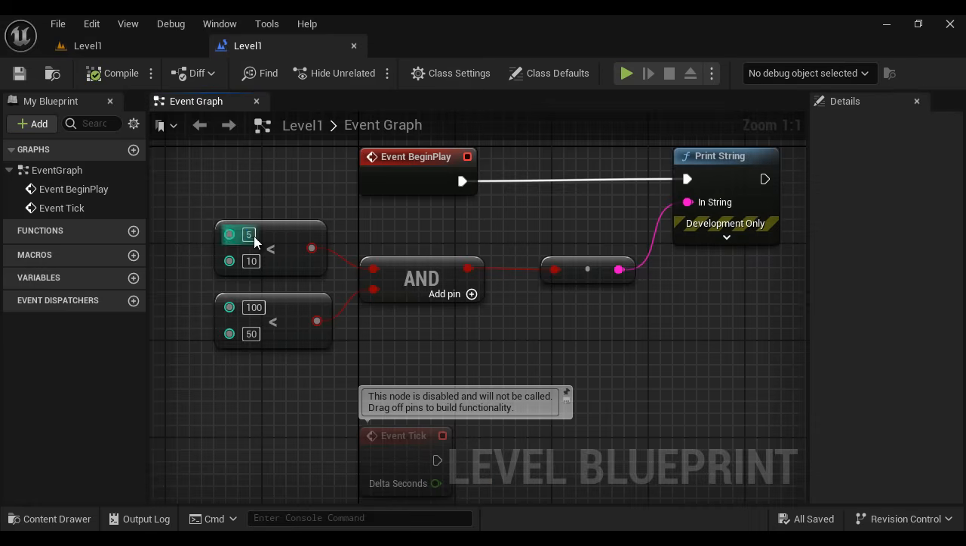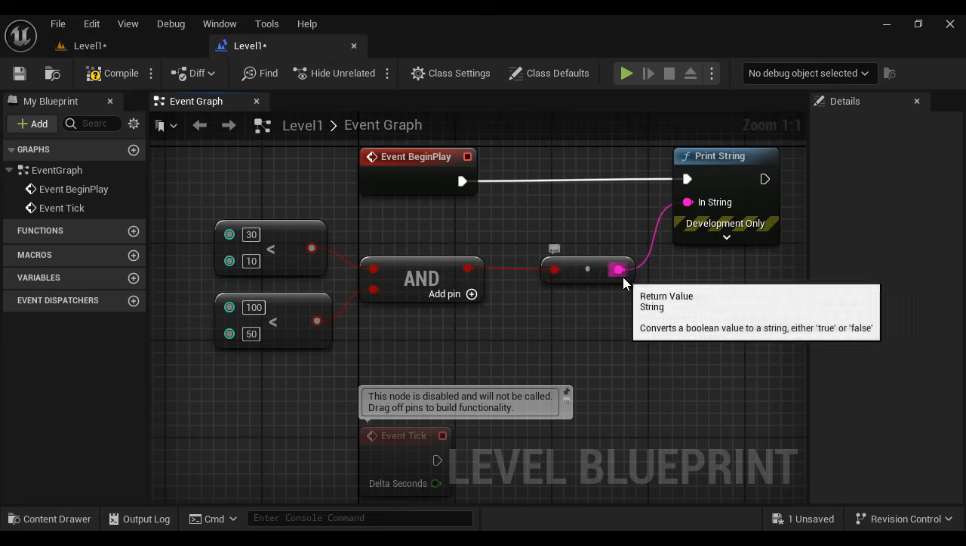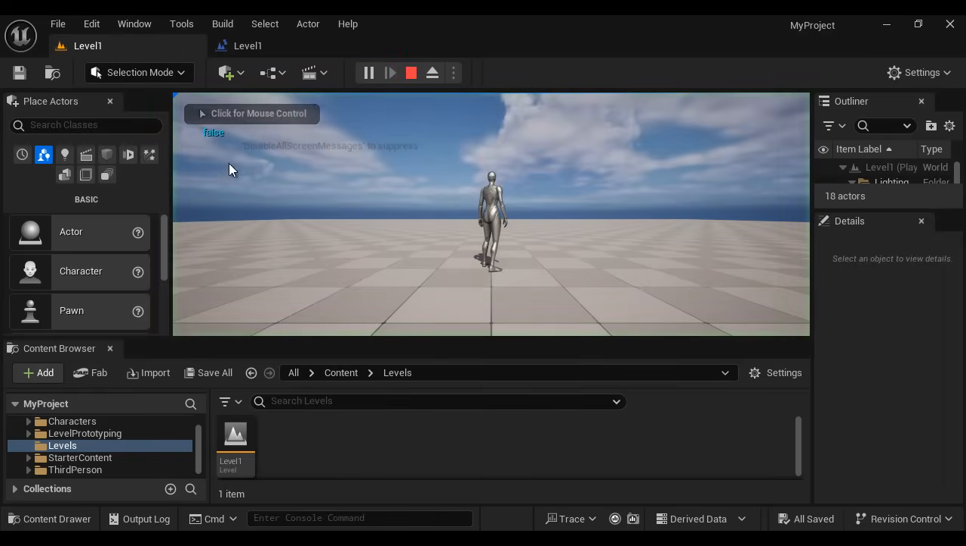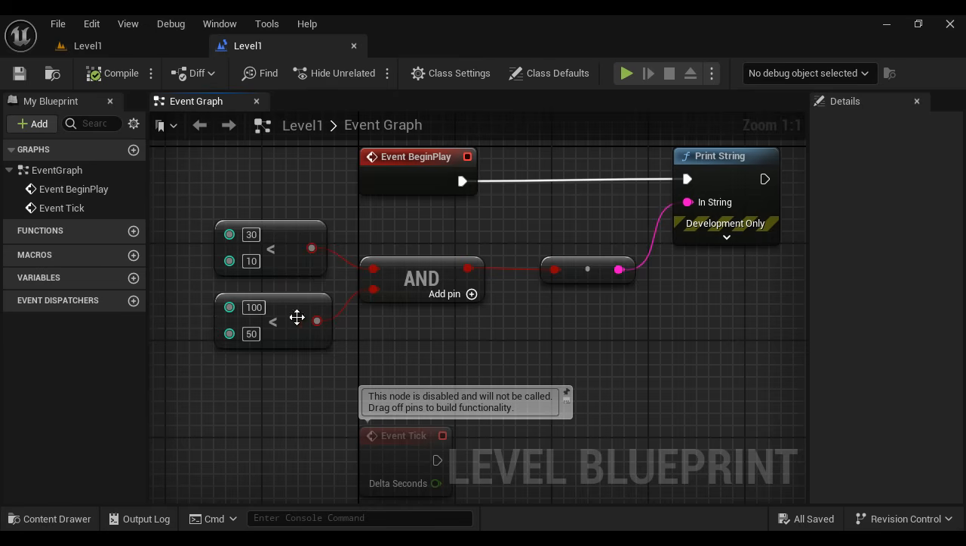Yes, sir. Similarly, if I say 30 less than 10, this is also false, this is also false. AND says if both operands are true, then the result is true, otherwise false. If I say compile, save, come to level 1 and play, we get false because here both the conditions, or both the operands, are not true. So that's about the AND actually.